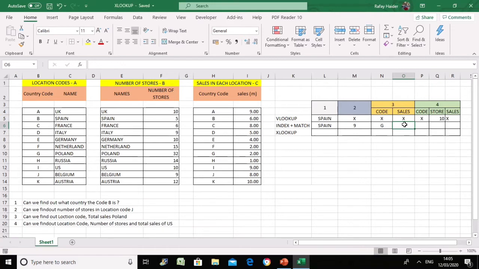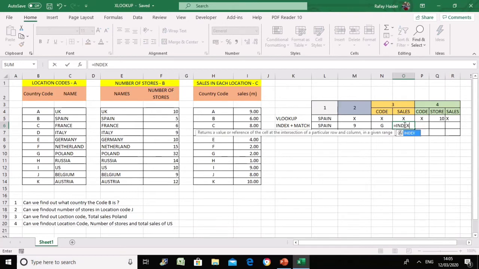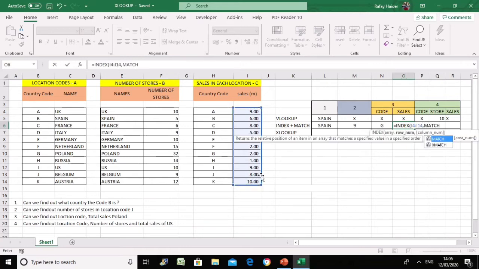Let's see if we can find out the sales value here. So again, on the position in this column, we are looking for this match.